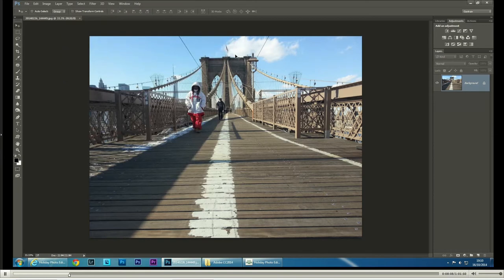Trouble with shooting with your mobile phone is we don't tend to do very much with them as far as post-processing goes. I mean, if you want to do some serious post-processing on your phone or your tablet, something like Photoshop Touch is well up to the job. But if I want to really process this, I want to do it inside of Photoshop. So let's do that now.